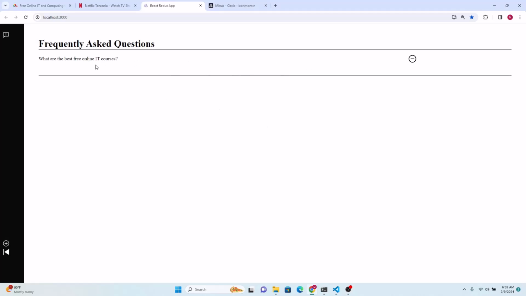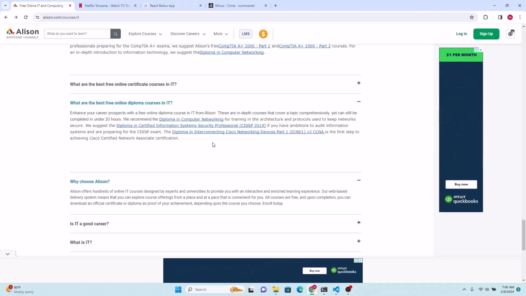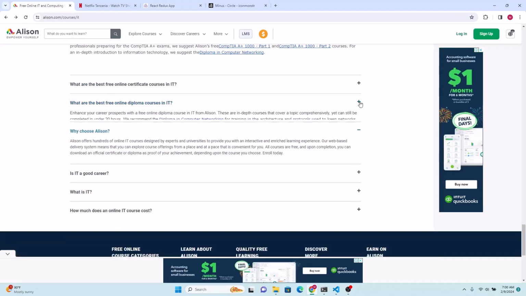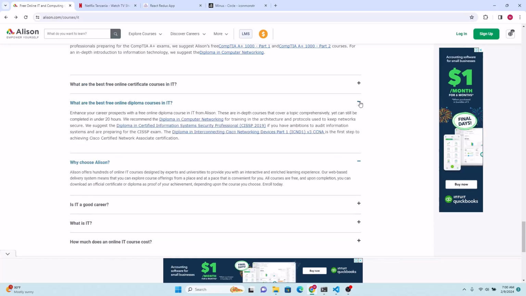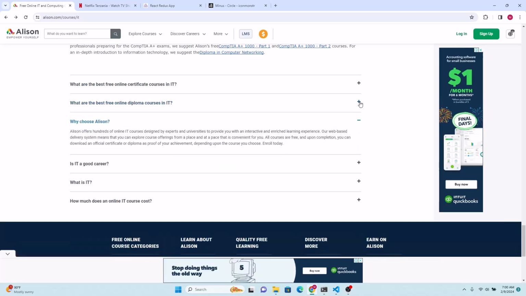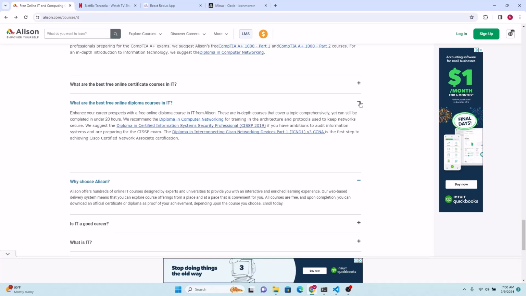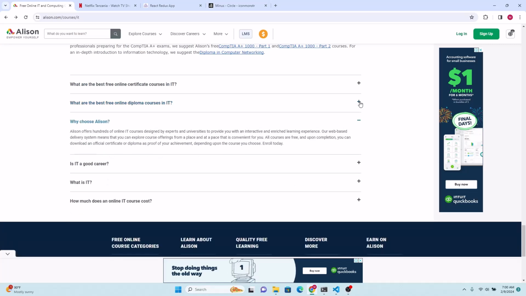But what I'm going to say, on clicking this div here, I want to toggle. As you can see, when we click here, when we click this icon here, we change the state, right?